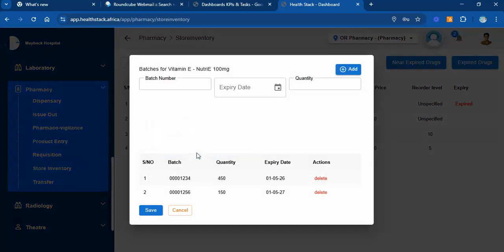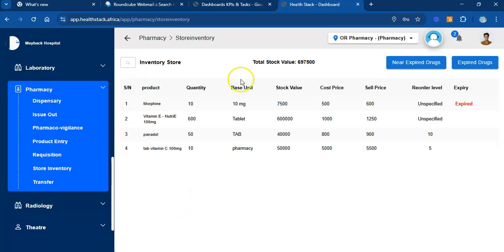I'll go and see the batch information. Remember, whilst we were adding our product, we added batch information. We set the expiration date. We said that there were 2 batches of products, and one of them contained 150 tablets, and the other batch contained 450 tablets. Both batches have different expiration dates. So the batch information has been set. We don't need to do anything here. Let's click our product again.